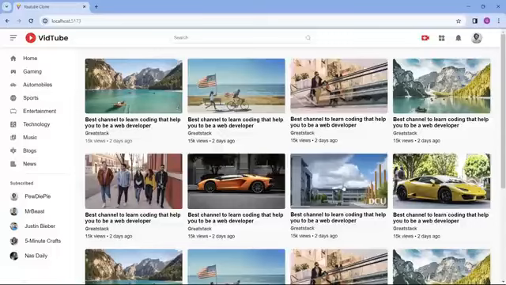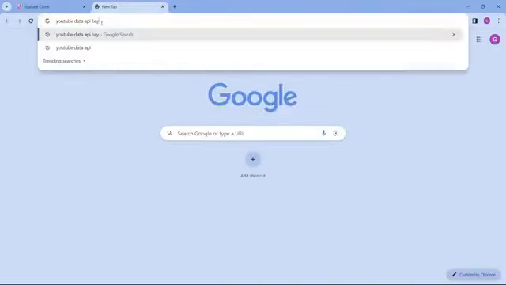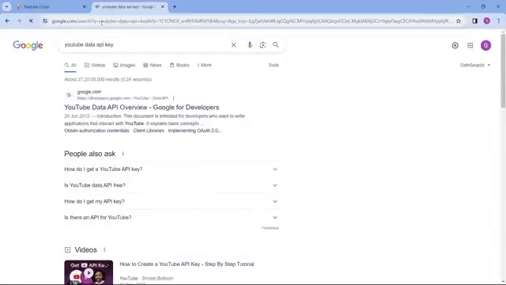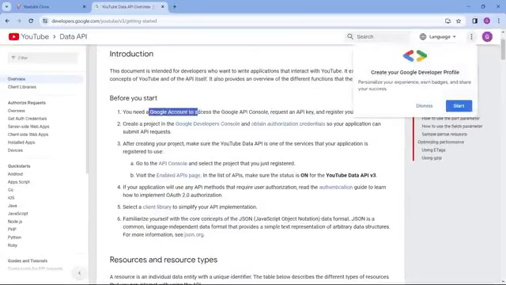So first, we will create one API key. To create the API key, we will open new tab, and here we will search for YouTube Data API key. Open this link. We already have a Google account. We will go to Google Developers Console using this link. Open this link in new tab.